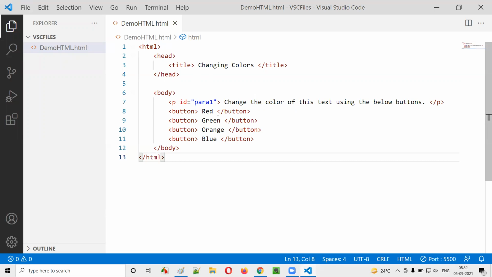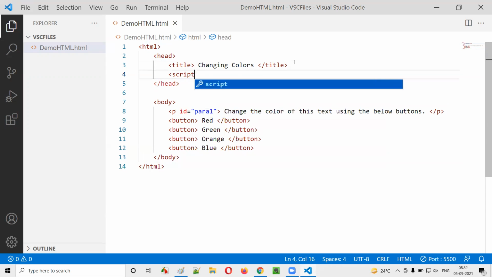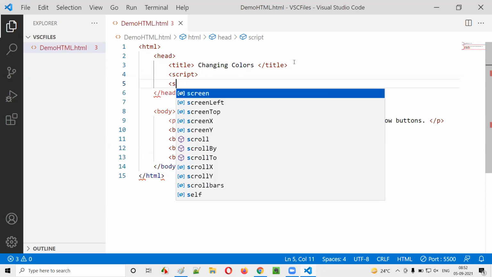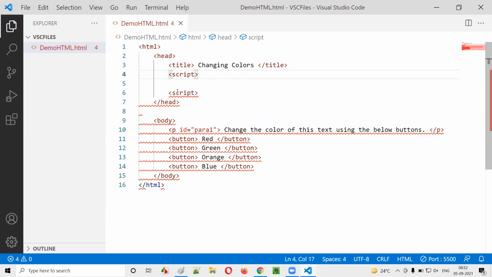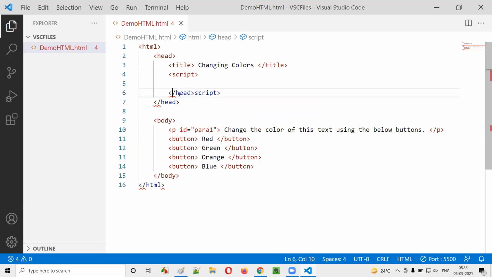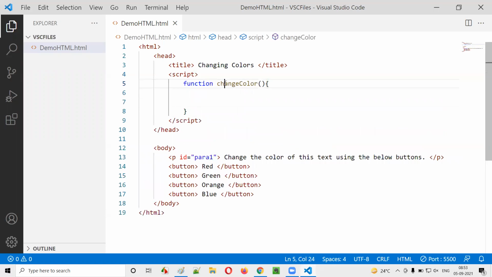So how to create the function? Inside the head section, I'll create the script tags so that I can write the JavaScript code, as you already know. Script, and I have to provide the closing /script here, otherwise it will not work. Now inside the script tags, I'll write the code for the function. Say function changeColor, and this function needs to receive a parameter, colorText. Which color do we have to pass?